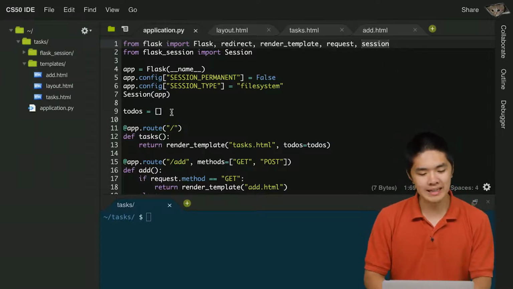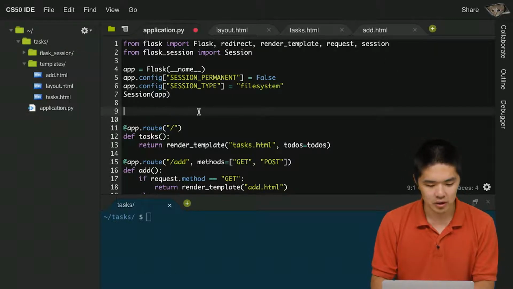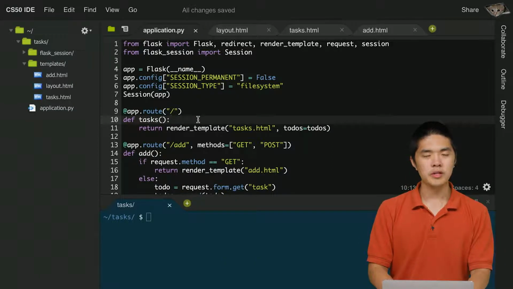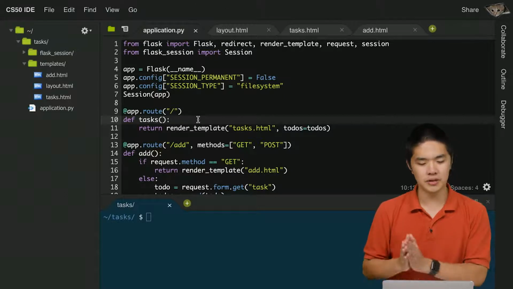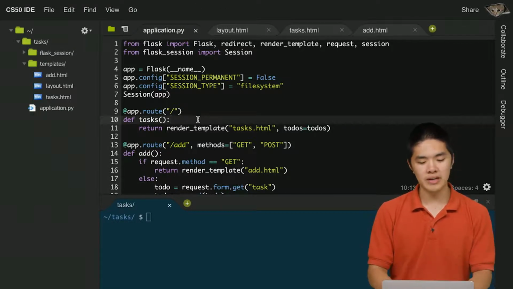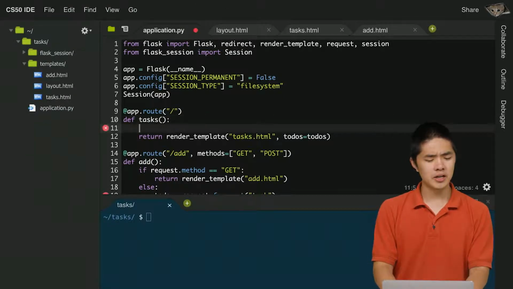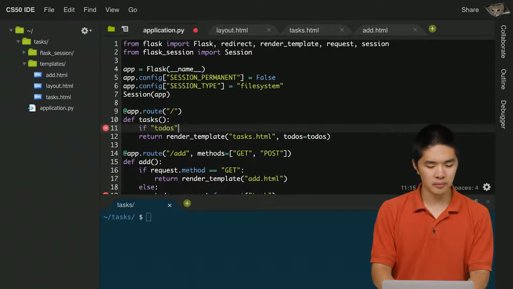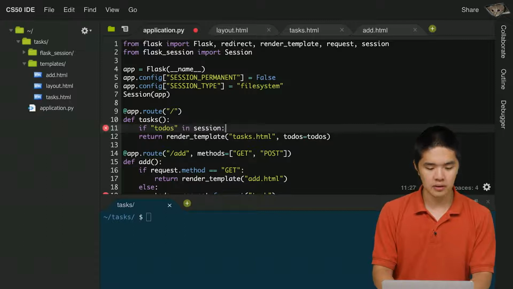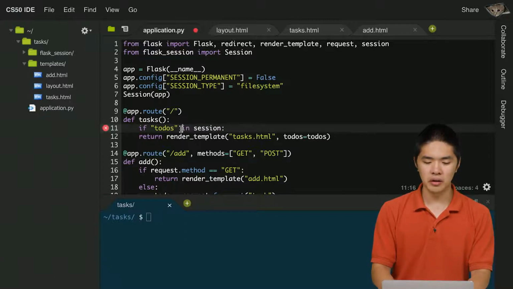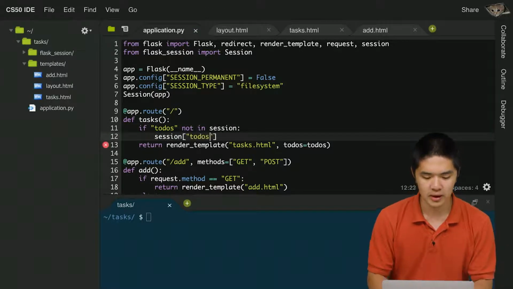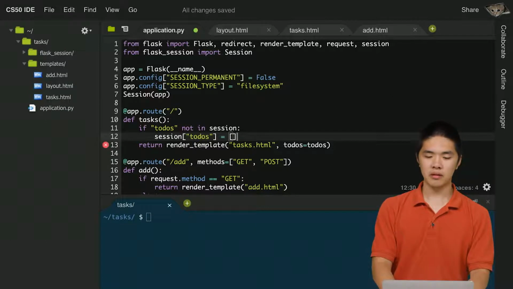What that means is that I can get rid of this list, which I'm going to call todos, and instead, inside of tasks, we're going to use a key within the session dictionary. So what I'm going to say inside of tasks is this first line. I'm going to check, is there already a key called, we'll call it todos, inside of the session? And in particular, if todos is not already in the session, well, then I want to add it to the session. So then I want to say session todos is just going to be the empty list.